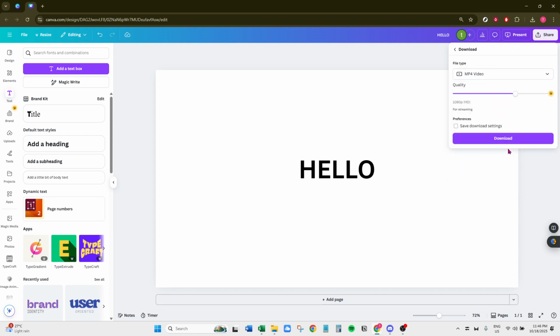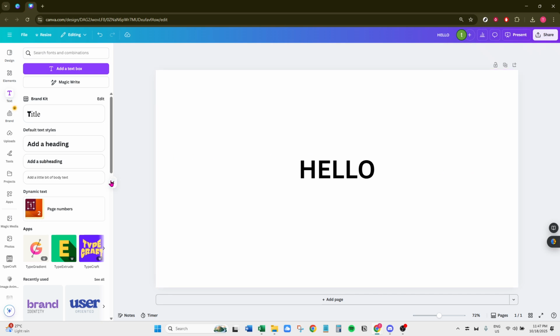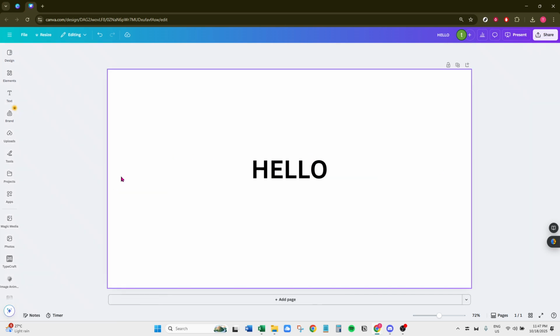And there you have it. You've successfully created a rotating text animation in Canva. Enjoy experimenting with different texts and animations, and don't forget to have fun while creating.